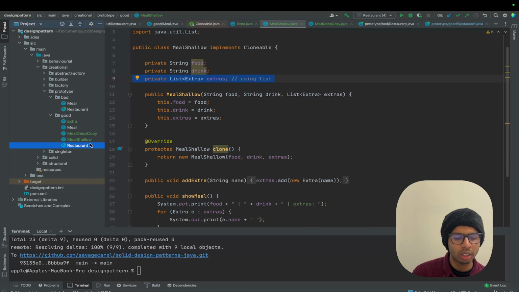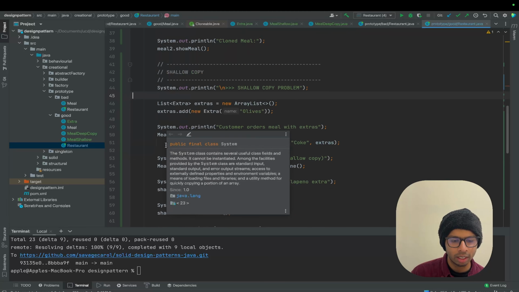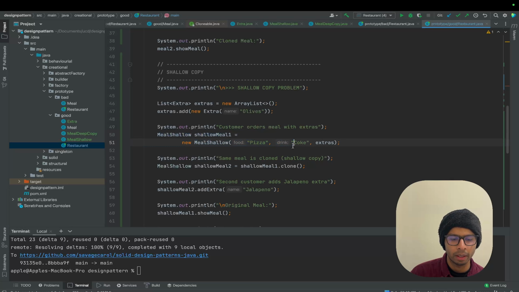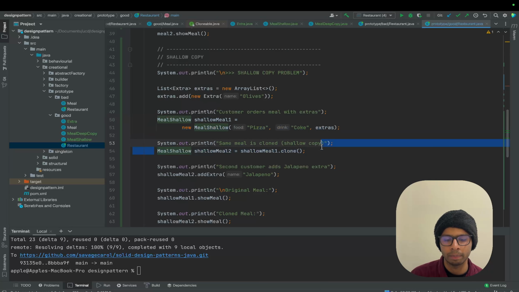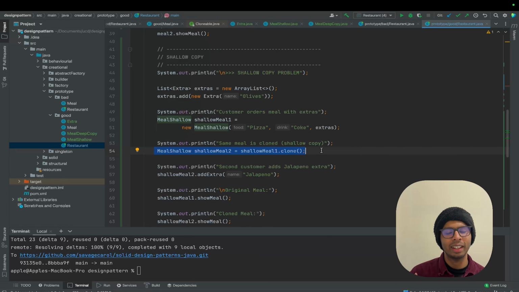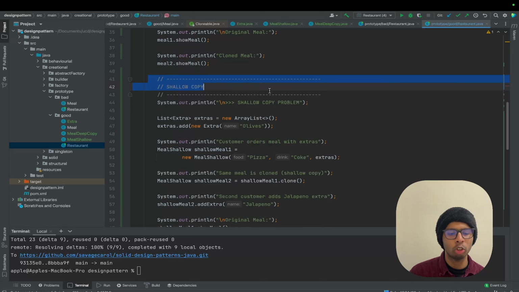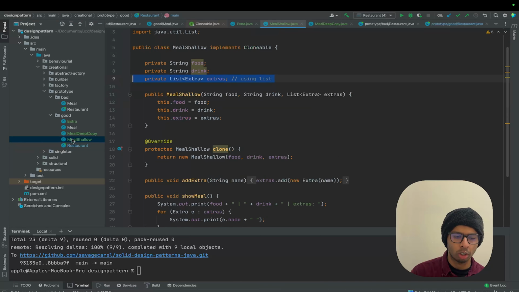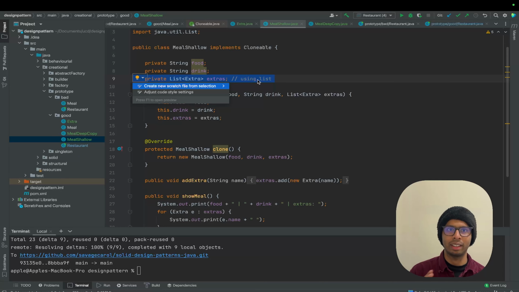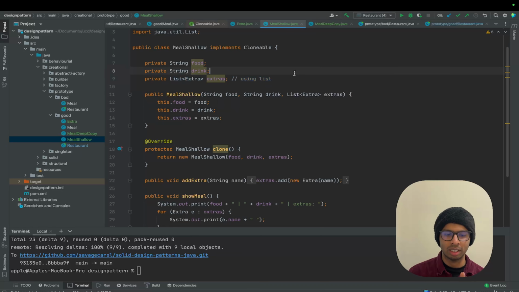And when we go to this restaurant class you will see that for the shallow meal, I create an object and after that I make a clone of it. There is no difference between our simple prototyping and the shallow copy. The only difference is that in our shallow copy we are using one list. To understand the example, we don't have to use a list, but to help you understand, I'm using one list here.